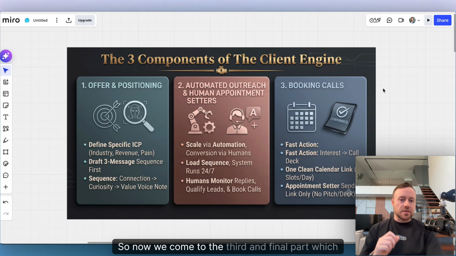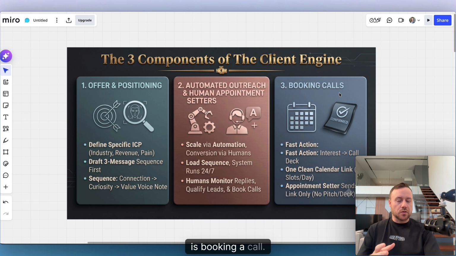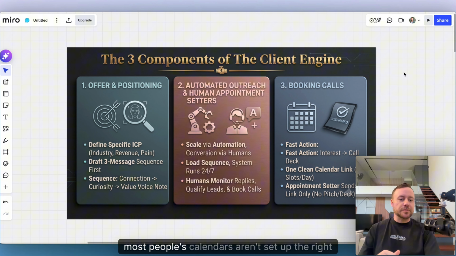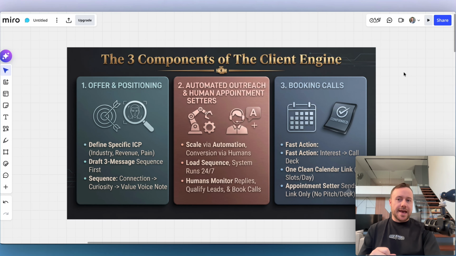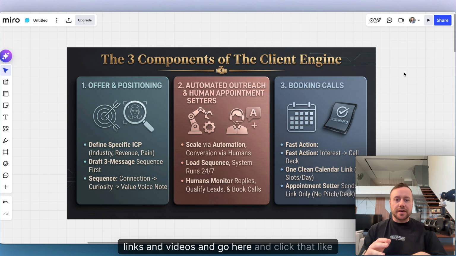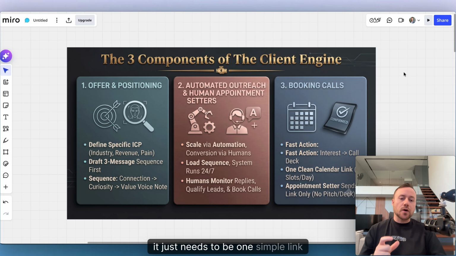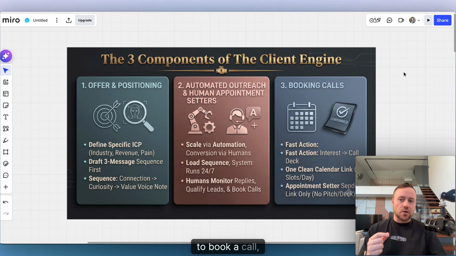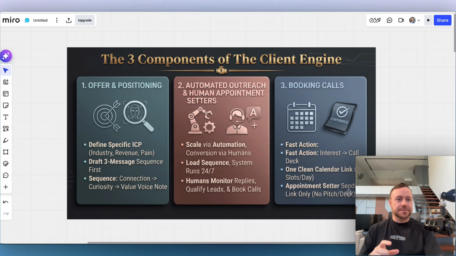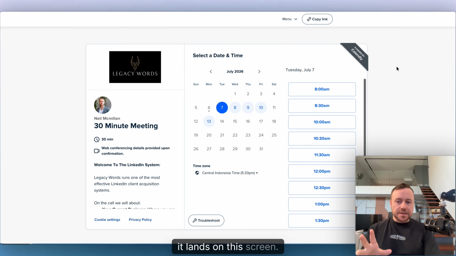So now we come to the 3rd and final part, which is booking a call. Now, believe it or not, most people's calendars aren't set up the right way, and they make it too complicated with links and videos and go here and click that. It just needs to be one simple link to book a call, but it needs to land on your times. So when I send people my link, it lands on this screen.